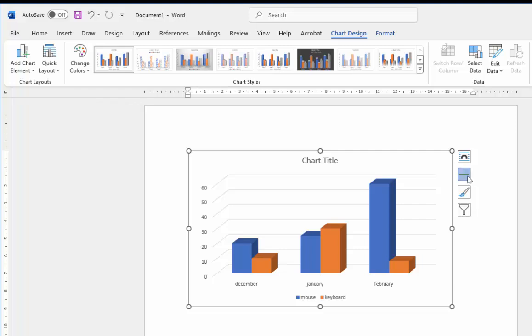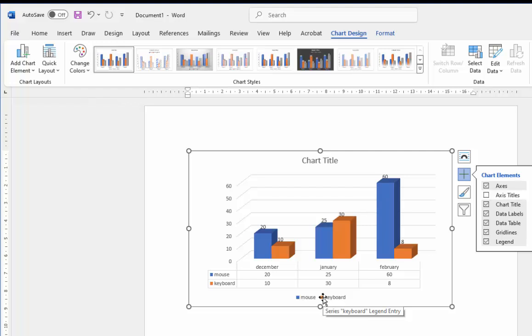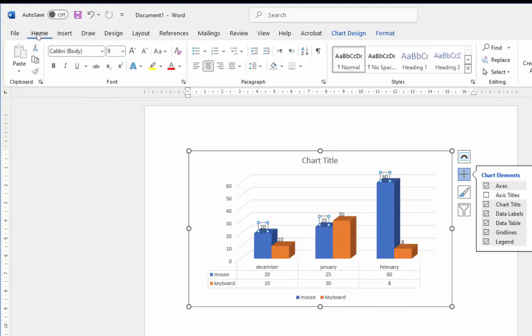Now we want each chart to have a label. We click on the chart and put the plus sign on the upper right side and select the data label option. A label will appear on the chart. If we select data table, it will show the values in a table. We can also change the fonts, make them bigger or smaller. We can also change the color of the columns.